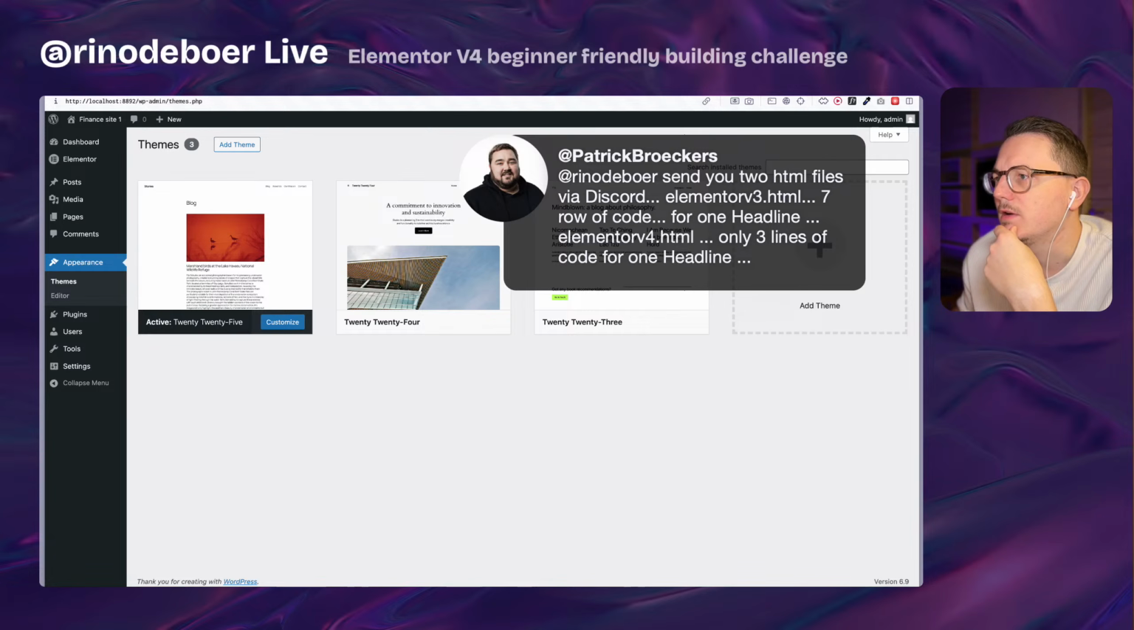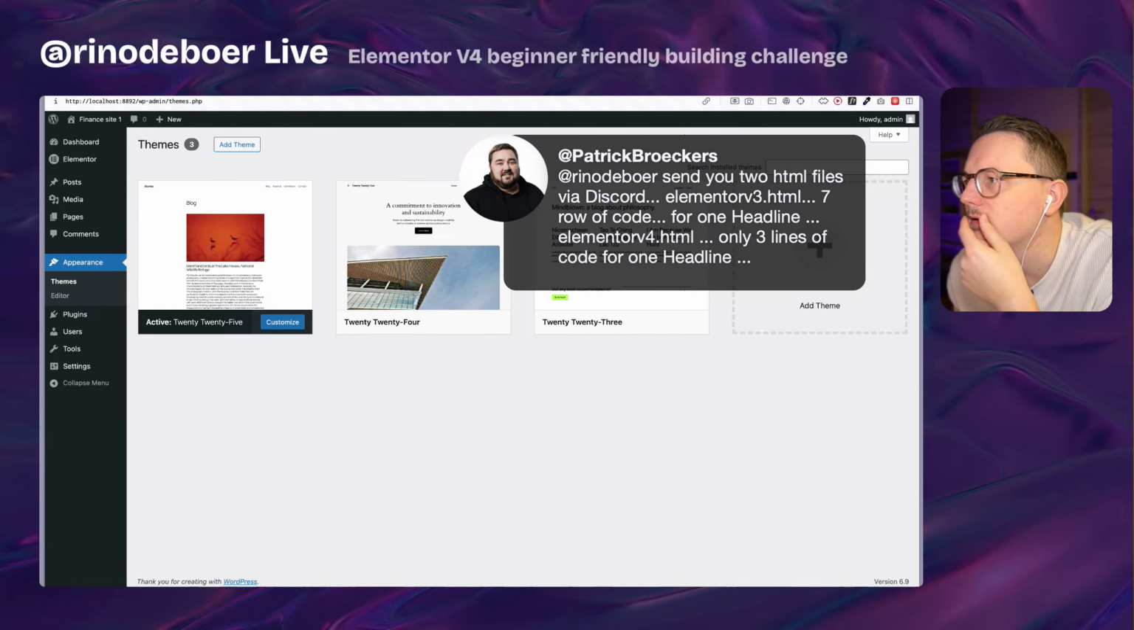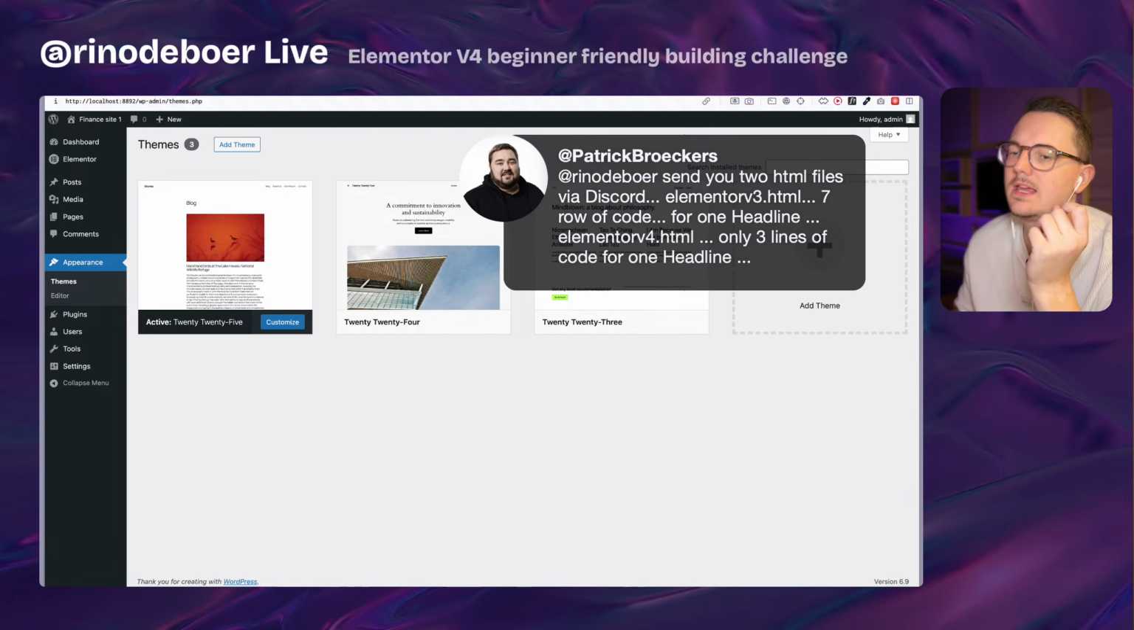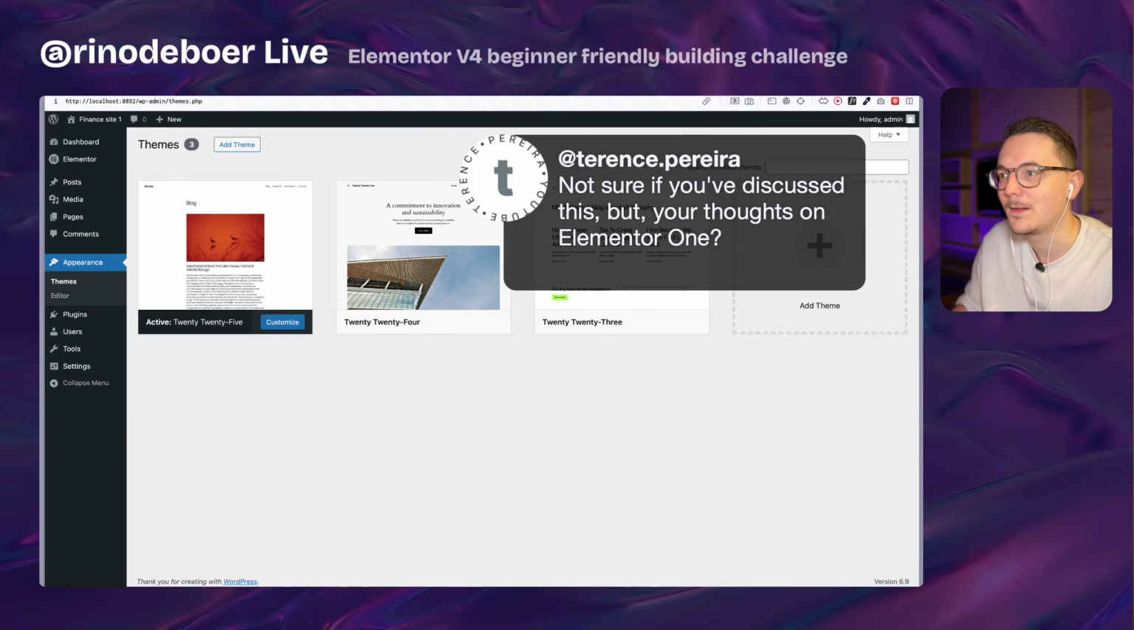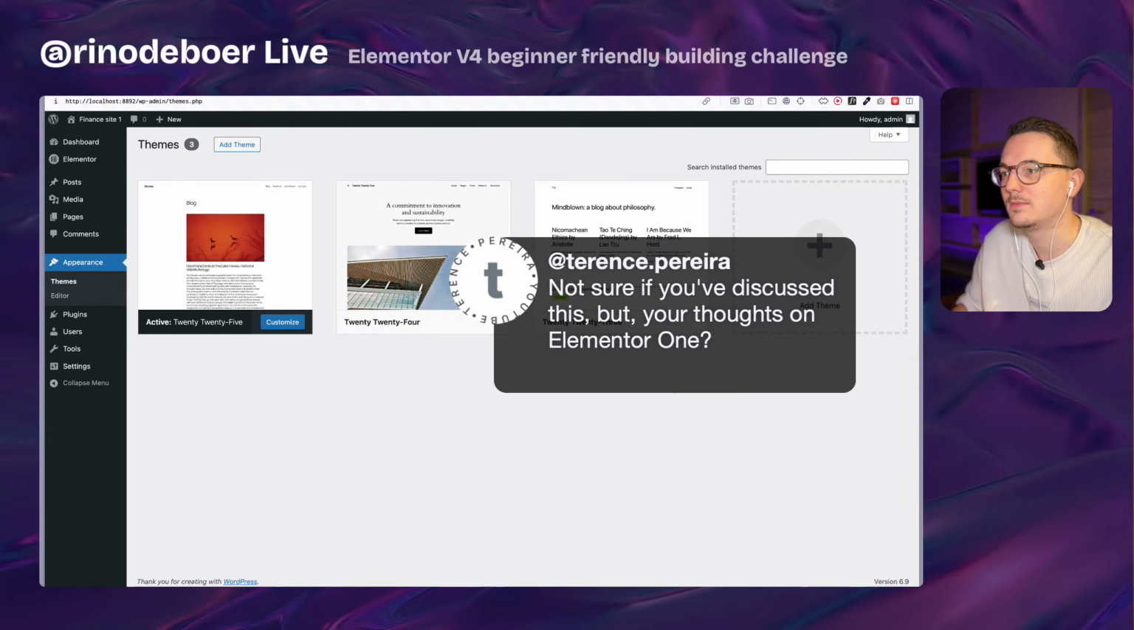Sent you the 2 HTML files via Discord. Oh, I don't know if I still have the Discord, Patrick. Raw code, one headline, Elementor V4, HTML, only 3 lines of code over one headline. Okay, please, Patrick, can you? I will open my Discord, but can you please just provide me a screenshot instead of the files, of maybe the difference? Then I can show it, because it's very interesting what you're saying, but I need to show it.